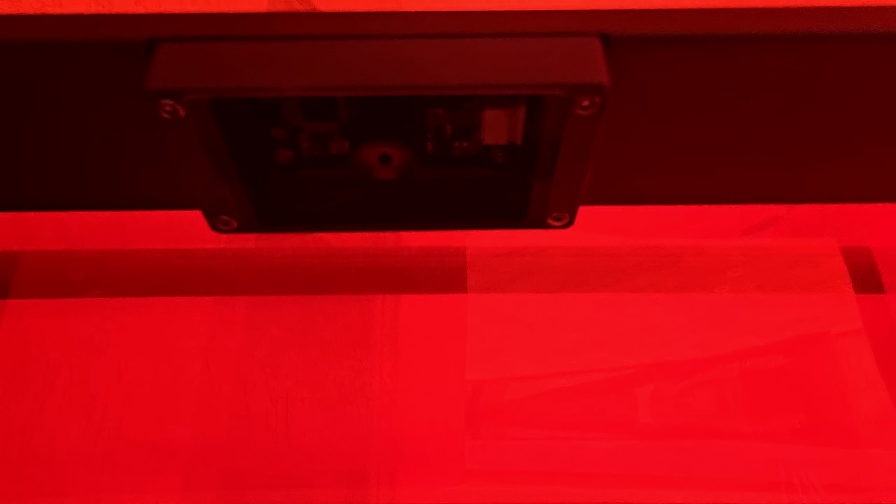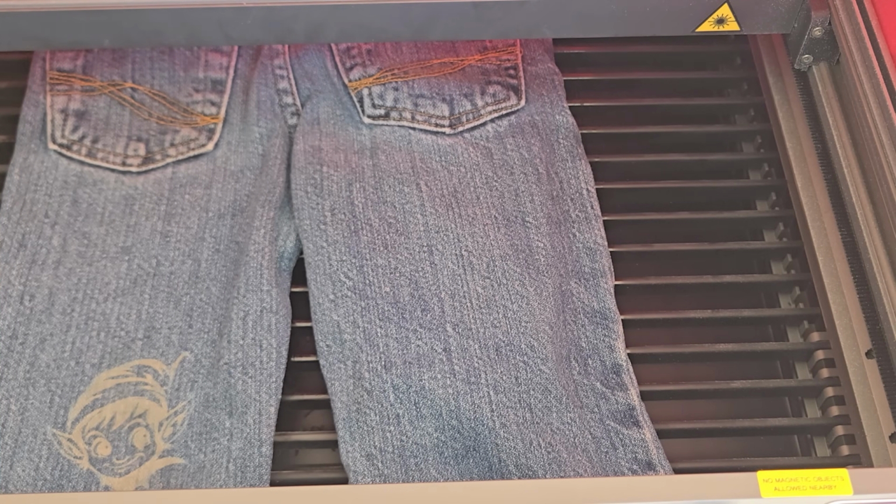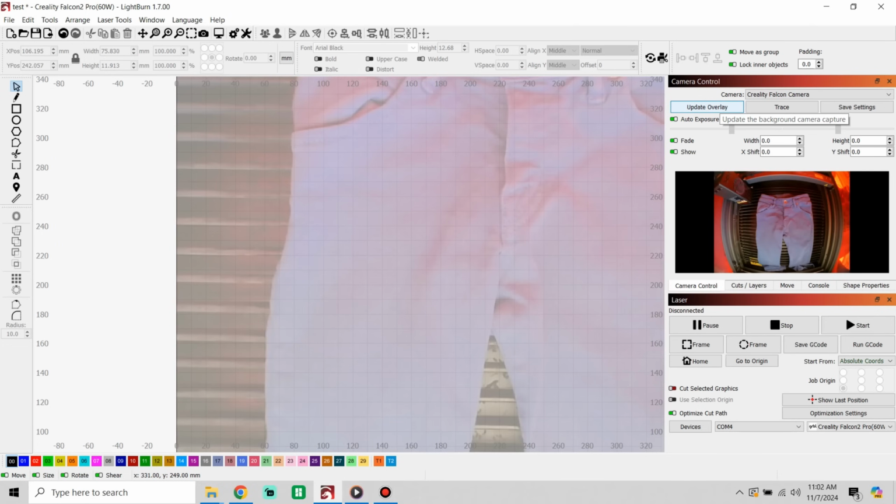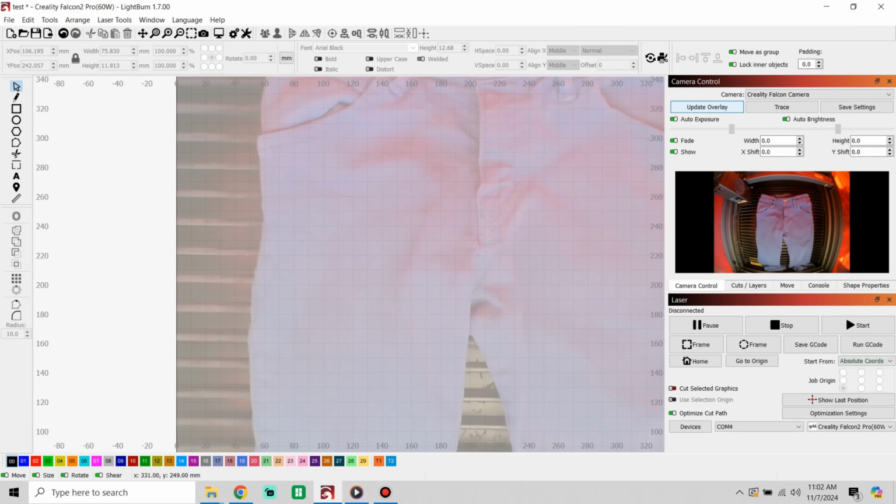Now, one of the standout features of the Falcon 2 Pro is that it uses a camera for the material positioning. Once I have my jeans placed and flattened, I just go over to the camera control tab and hit the update overlay button. It will now show me a preview of my jeans laid out in the main area in Lightburn. Next, let's just set up a few test layers. To do this, I'm going to use the text tool. Click on the A button here and lay out some text. Next, click on the main viewing area of Lightburn and type in testing 5%. I like to use a thick font for this test, so let's change it to Arial Black.